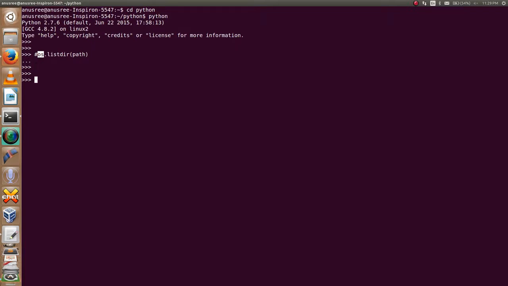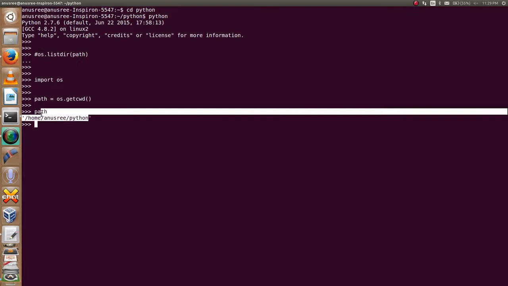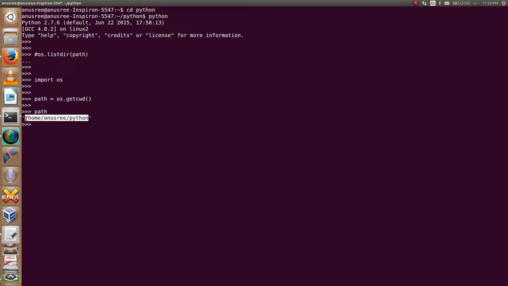Okay, then I am going to import the module os. Now I am going to find the path of that directory. Okay, os.getcwd. This is the syntax for getting the path of the current directory. Now I am going to print path. Okay, this is our current working directory.